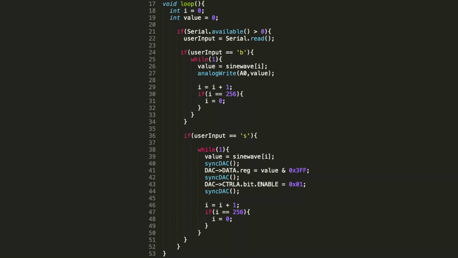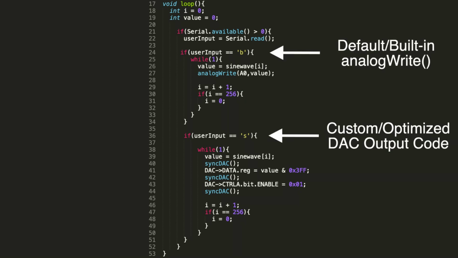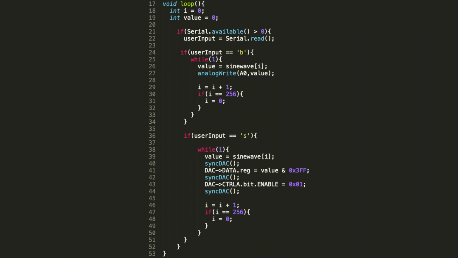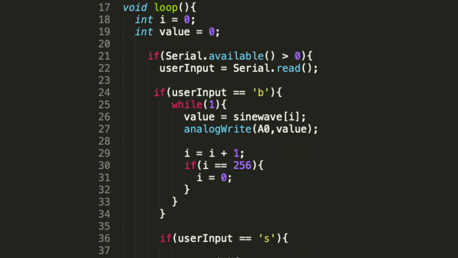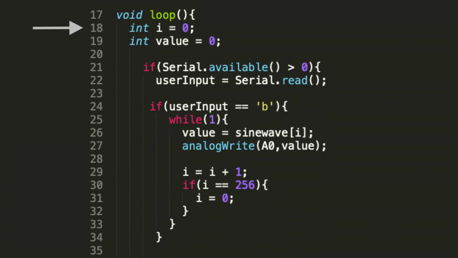Let's go ahead and go to the void loop function, which is our main program. Its purpose is to determine which value we want to select, either the built-in or custom DAC write function. We'll first focus on the default analogWrite function. In line 18, we have int i equals 0. That's going to initialize our index that we're going to use in the sine wave lookup table. Then we have line 19, int value equals 0, which is going to be the actual value that's going to be in that lookup table. So that will be used to scale the digital to analog converter's output.